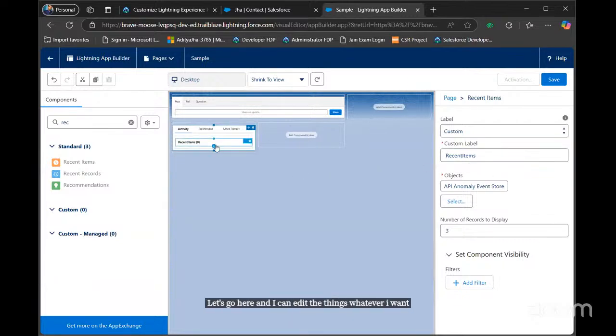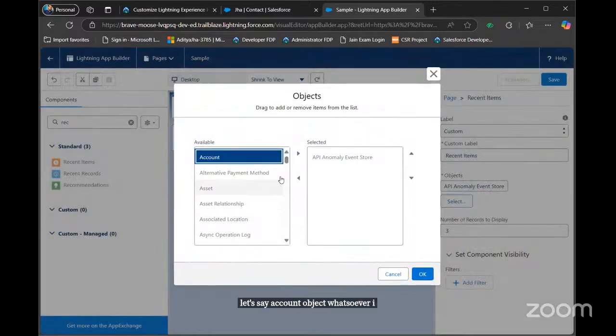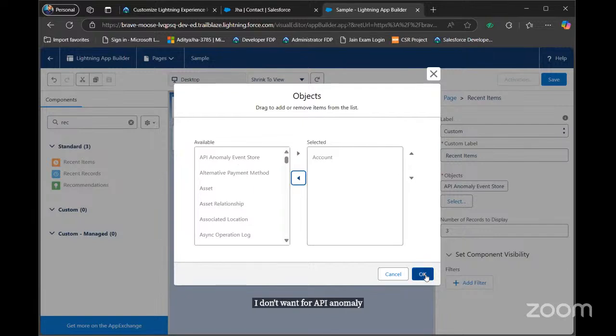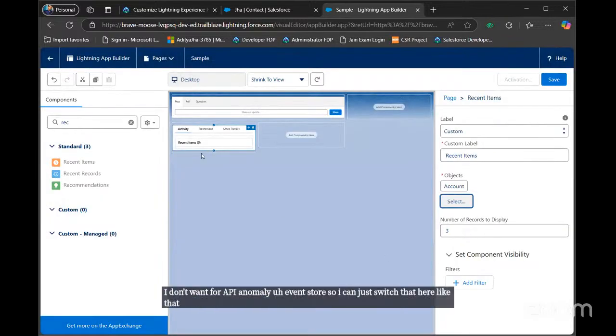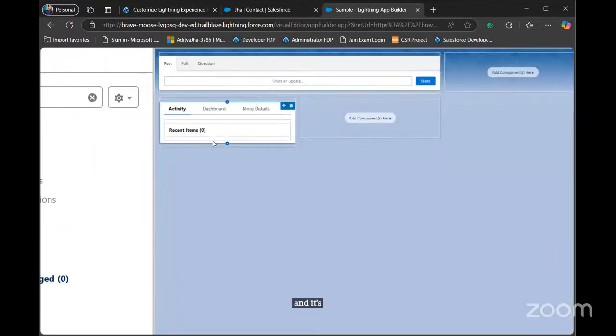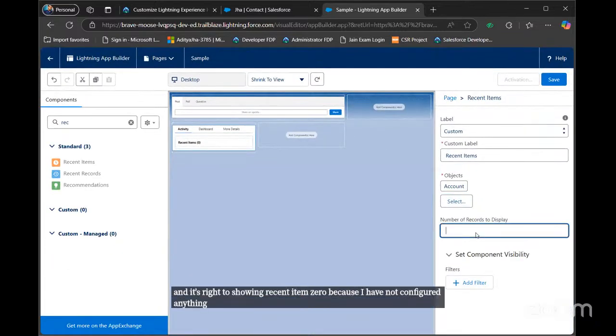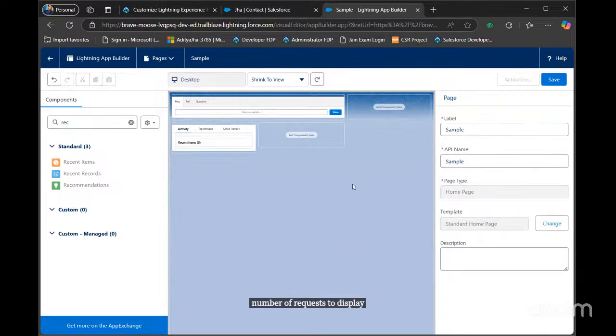Now, for what thing I want the recent items for? Let's say I want for the contact object or, let's say, account object whatsoever. I can select that object here also. Let's say I want for account. I don't want for API anomaly event store. So I can just switch that here like that. And it's right now showing recent item 0 because I have not configured anything. Okay. Number of records to display and everything we can provide here.